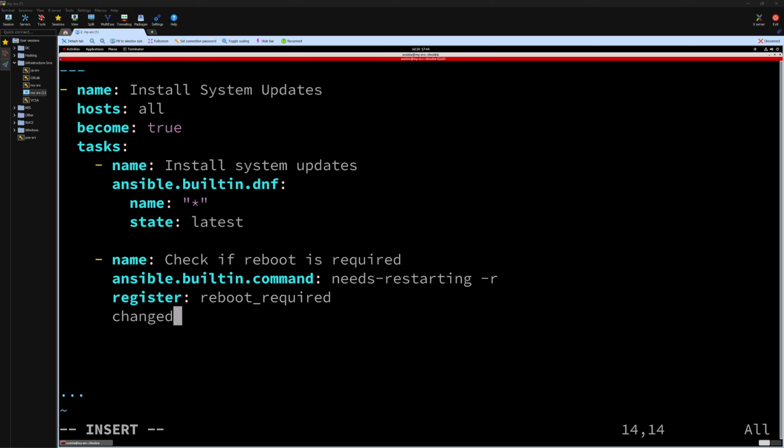We want to do change when false. So what this means is it prevents the task from being marked as changed since the output is only used for conditional logic.